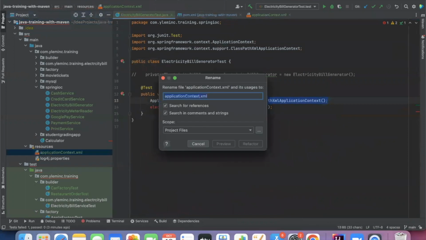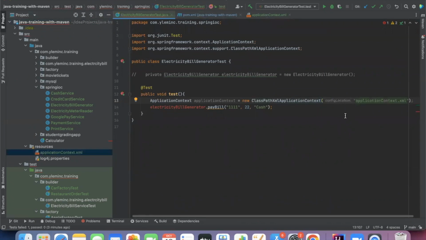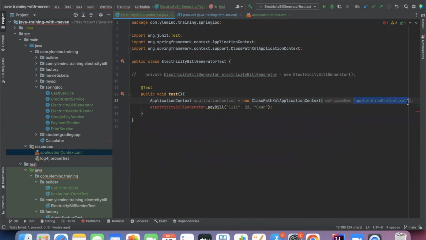I'm telling it, okay, load the application context, which is this name. My Spring configuration exists in this one, applicationContext.xml, and this is in the class path. That class path is coming from ClassPathXmlApplicationContext. That's what you need to give it.